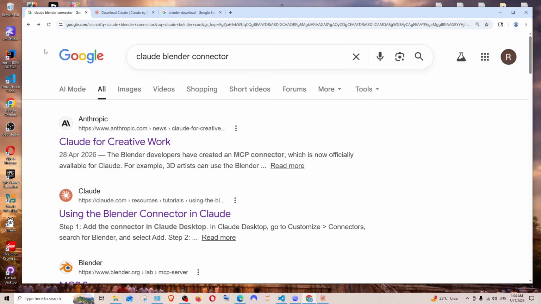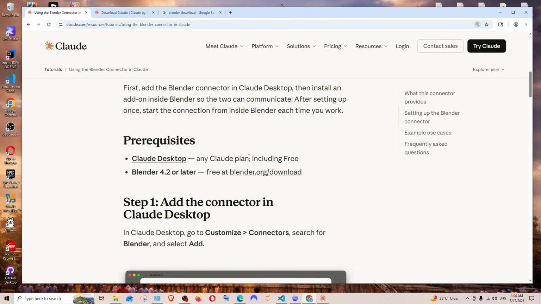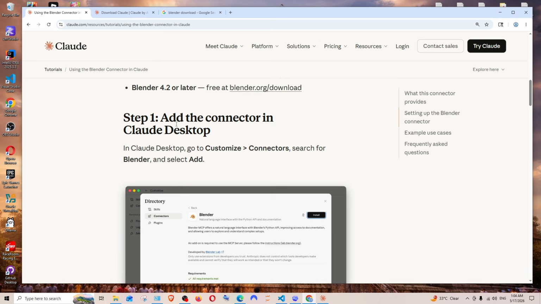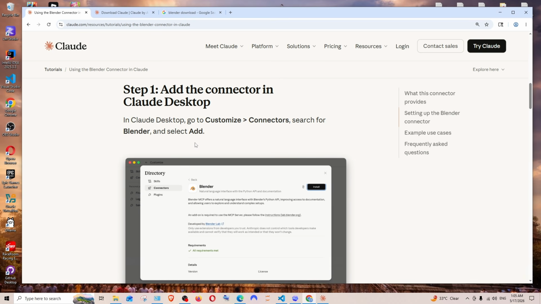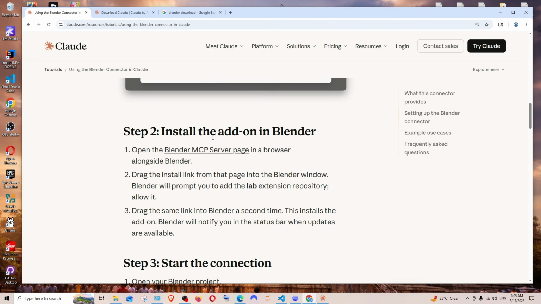Now just search for Claude Blender connector. We'll have this second link, using the Blender connector in Claude. Click that, and if you scroll down, we'll have some prerequisites, Claude desktop as well as Blender. I would recommend you get the latest version of Blender. The first step is to add the connector in Claude desktop. We have already done it, so this is done, and this is the step that we need to do.